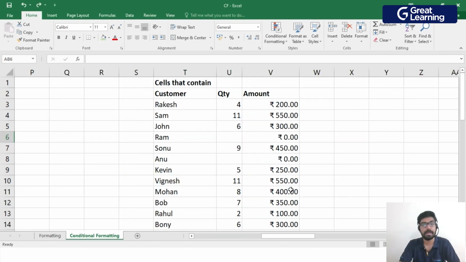Right, now we'll be trying to implement cells that contain. So with this data, we are trying to implement cells that contain. In cells that contain, we'll be able to conditionally format the cells which are empty or not empty. That is one option which cells that contain provides. And we'd also be able to format the cells which have values ranging from one particular value to another particular value.